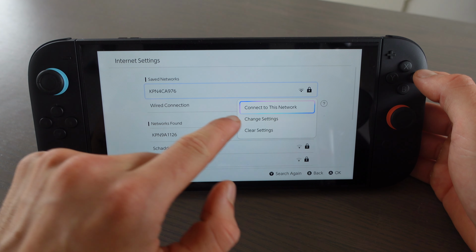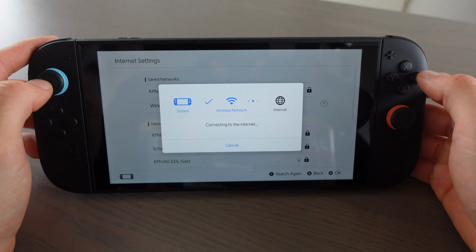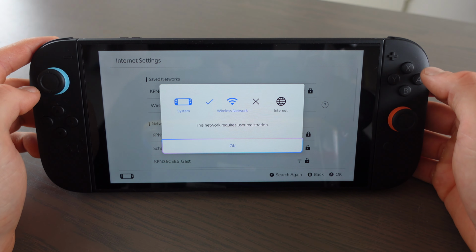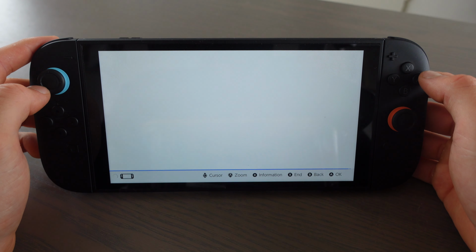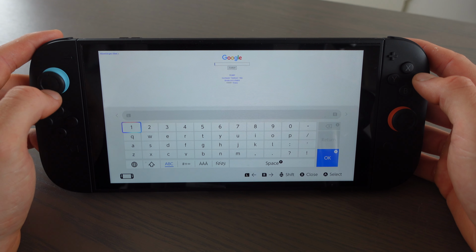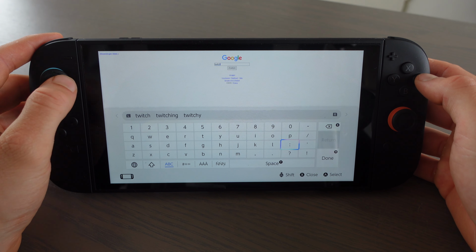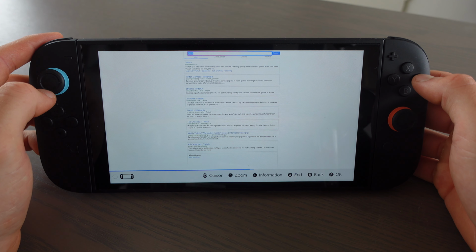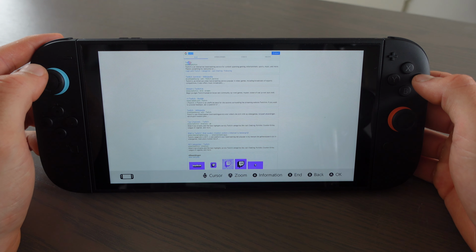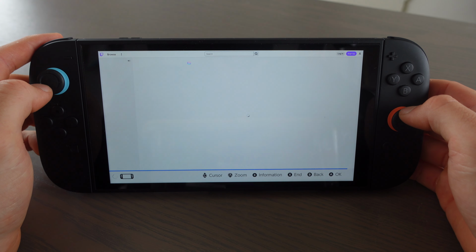Then we're going to select the Wi-Fi again, and then we're going to click on Connect to this network. Then we're going to click on OK, and we're going to click on Go to Google. And in Google, we're going to type in Twitch. Then we're going to click on Done, and we're going to click on OK, and then right here it says Twitch.tv. We're going to click on it.